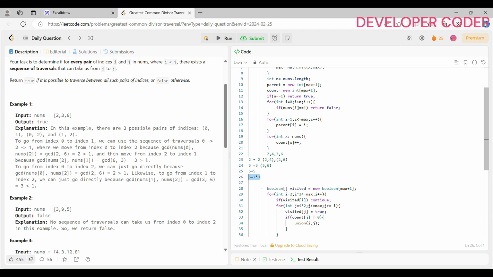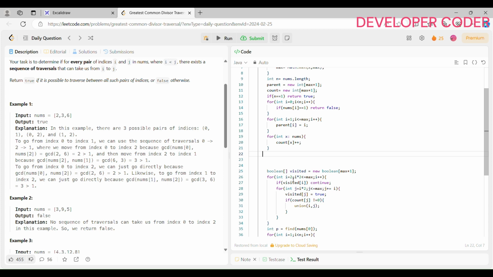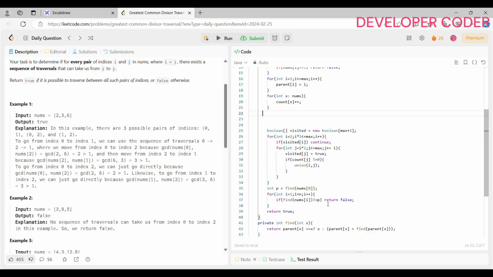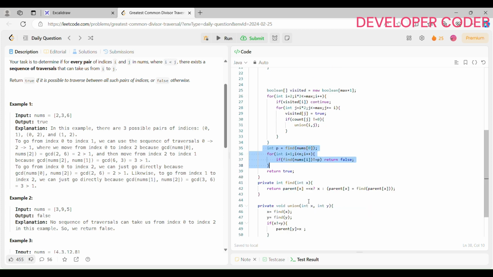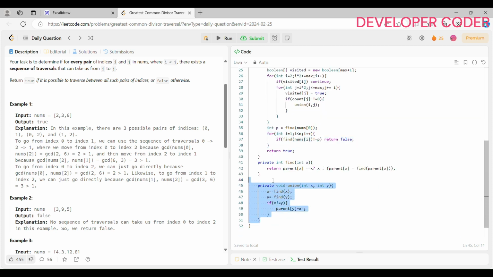For 6 we have already visited, so we don't need to check for this one as well. But in our case we are just running till max divided by 2, so we don't need to consider that for this particular example. But there are some other examples in which we have to consider this thing. Okay, so this is what I am doing in this code. I am finding whether all the numbers are there in one group. So this is how my find and union are working. This is the code for that.